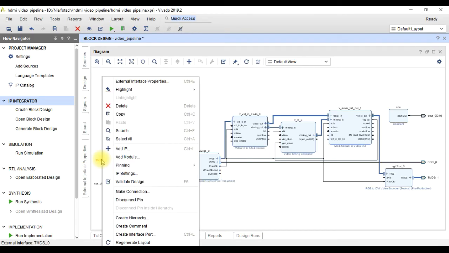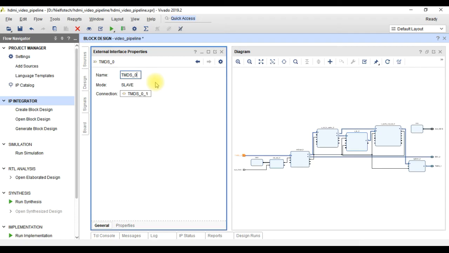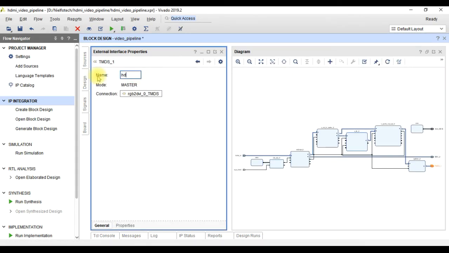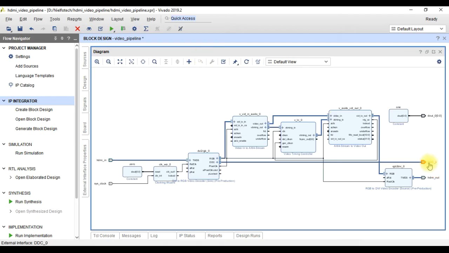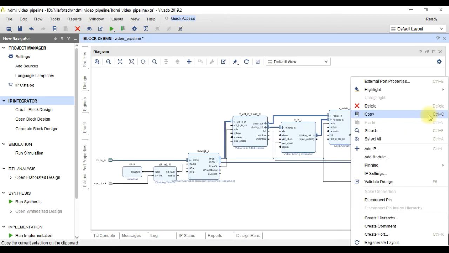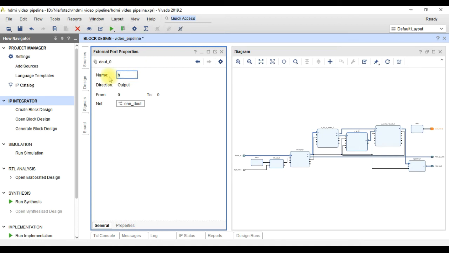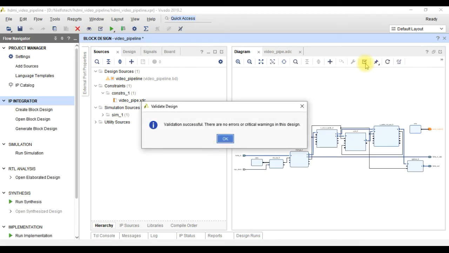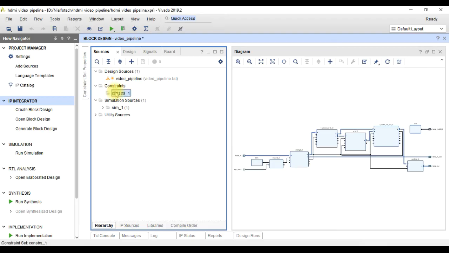I'm going to rename this port as HDMI IN. This will help me for constraint mapping. I'm going to rename this port as HDMI OUT. And also renaming this port to HDMI IN DDC. Let's rename this external port as HDMI SPD. This will become the HDMI hot plug detect pin. Let's validate the design. Since we have no issues in our block design, let's head for adding the constraint.